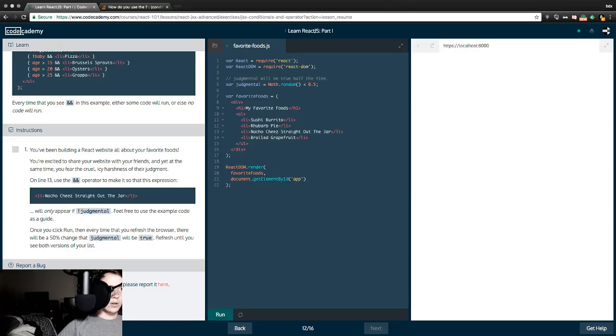One, you've been building a React website all about your favorite foods. You're excited to share your website with your friends, and yet at the same time you fear the cruel, icy harshness of their judgment. How else do you grow? Oh, bring it. We need the critiquing. That's how it works. If you can't, the internet is a cold, evil, harsh place. If you can't survive it, then, well, basically death. So, you know, that's my two cents.